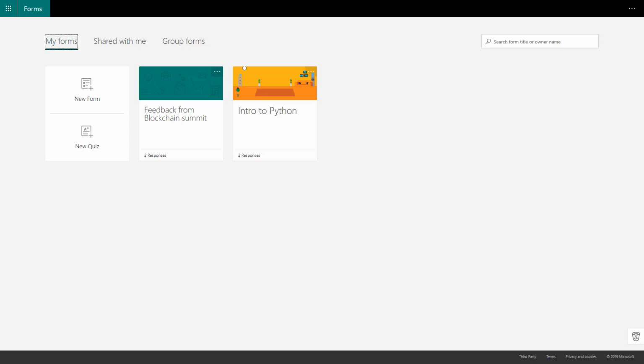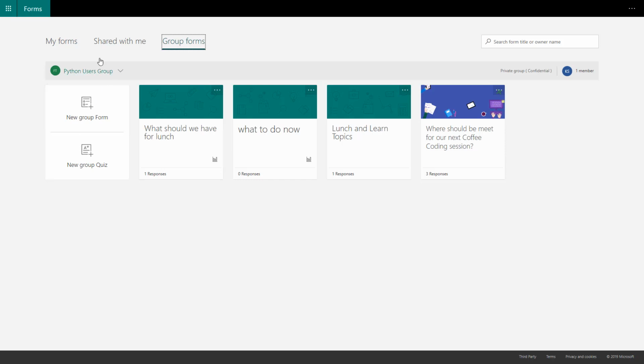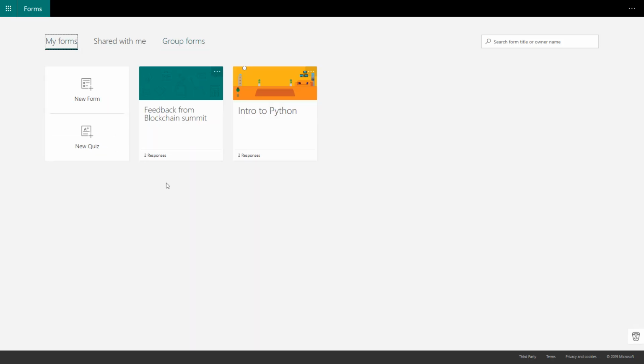In my use case here, I'm just going to demo these two things. I'm going to prepare to create a new group, a SharePoint users group. I've already got a Python users group out here. I'm going to create a SharePoint users group in Teams at some point, but right now I'm creating a couple of forms for that users group. The first form I want to create is a membership form. I want to have people fill out a membership form to join the group, and then I'm going to create a quiz for a training session that I'm putting together.